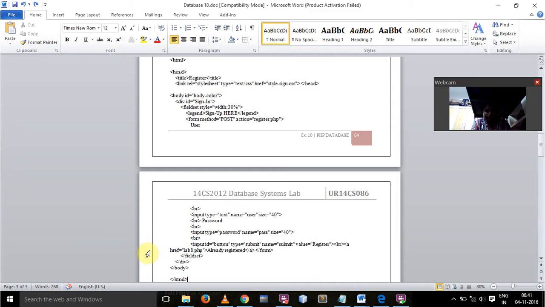Then we are using a text block to have the user and the password, and we are also adding a button equal to submit. And we are closing the fieldset, div tag, body tag and html.